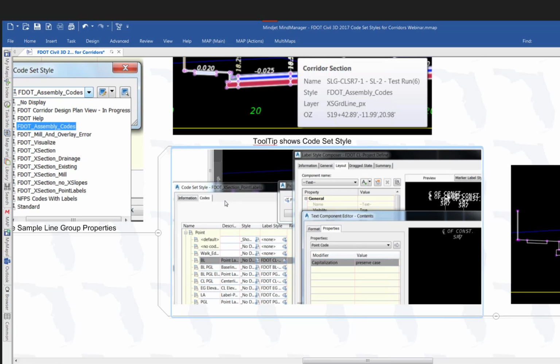So then to drill through that a little bit more, once you get into the code set style, you'll get into the label style composer. I'm just showing you the progression of how many dialog boxes you have to go through to get to that. So here's the label style that's going to be for, say, the baseline. Then you go into the label style composer, and then you go into the text component editor, and this is how that particular label is defined. You can see how you had to drill through several dialog boxes to get there, but you have to do that with other objects as well to get down to the text component editor.